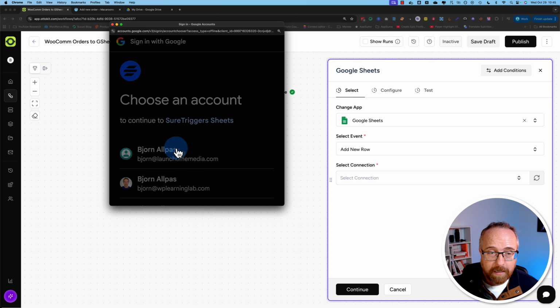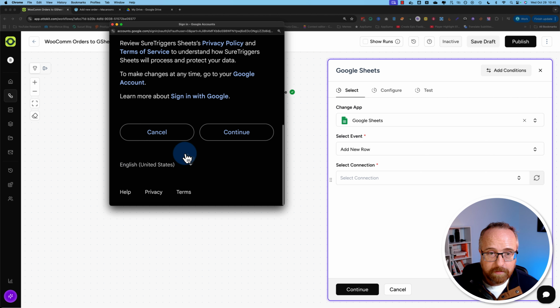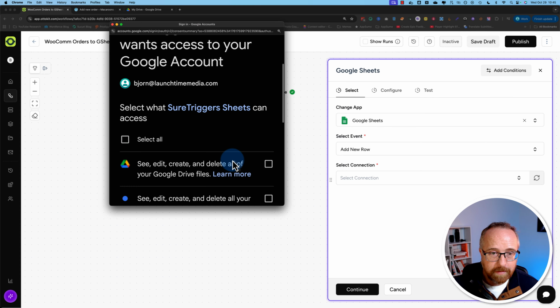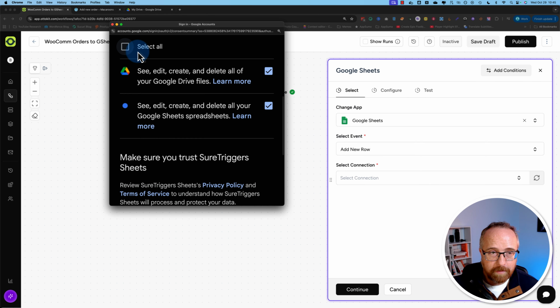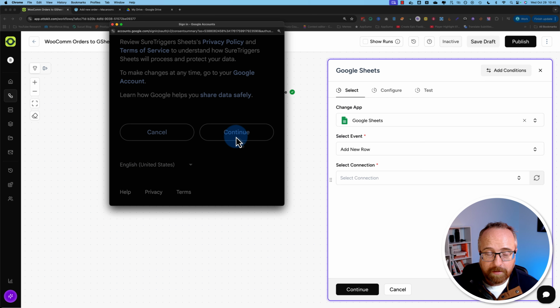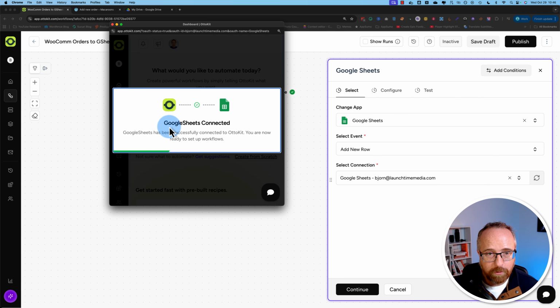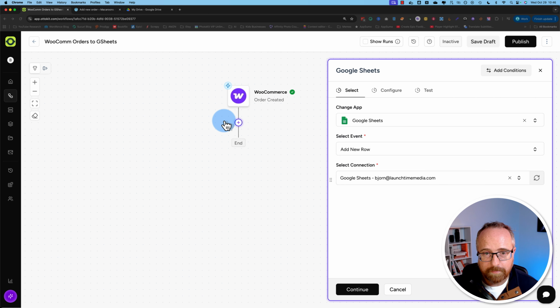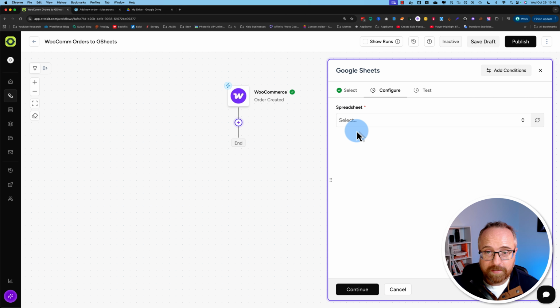So click on the Google account that has your Google Sheets. You have to allow it to do all these things, otherwise it won't work properly. So if you're not okay with what it's doing here, you can't do this automation. Click on continue once you've checked those boxes. Google Sheets connected. Sweet. That was easy. That's way easier than connecting Facebook stuff. Click on continue. We have to select a spreadsheet.